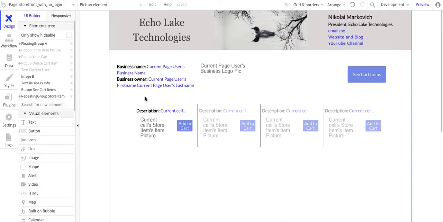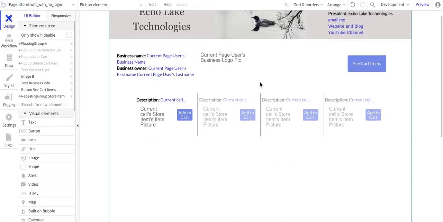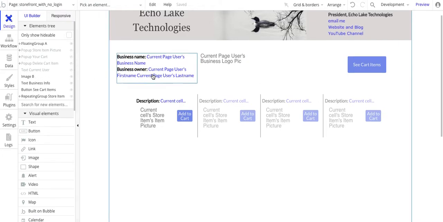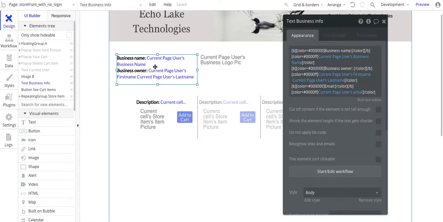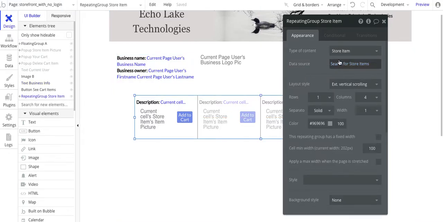And this one here will require a login. And so let's just go to this. Basically, it looks kind of similar to the business owner one. And what we have here is, again, just the business name. Now notice here it's current page user. On the prior screen, it was current user. The reason why is that we're sending data. It's embedded into the URL that it knows that it's this business owner's page of content, of data.